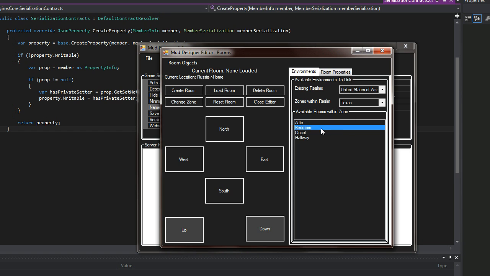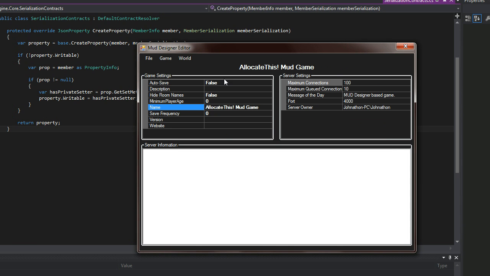So that's the current state of the MUD Designer editor, and sometime over the next week I will put together a video of the actual MUD engine and what you can do with it in the scripts.